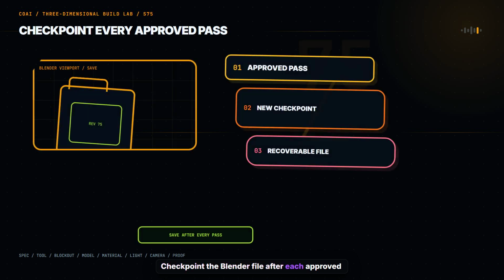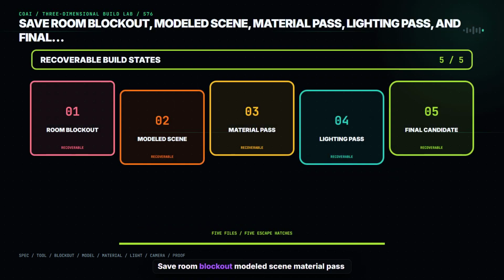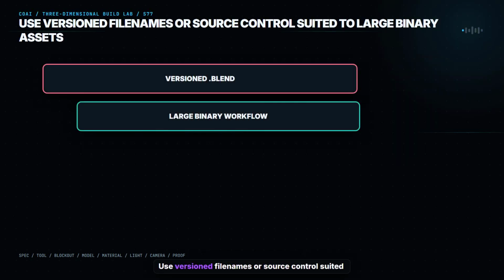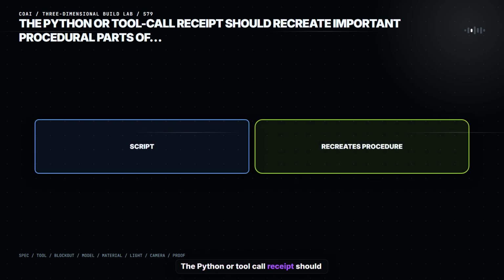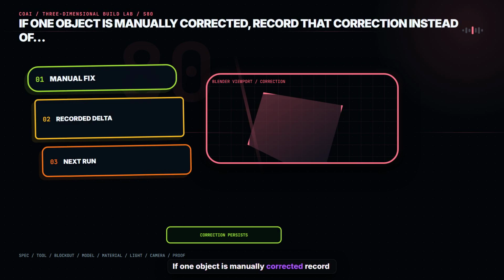Checkpoint the Blender file after each approved pass. Save room blockout, modeled scene, material pass, lighting pass, and final candidate as separate recoverable states. Use version file names or source control suited to large binary assets. Keep scripts. The Python or tool call receipt should recreate important procedural parts of the scene. If one object is manually corrected, record that correction instead of leaving the final file as unexplained magic.